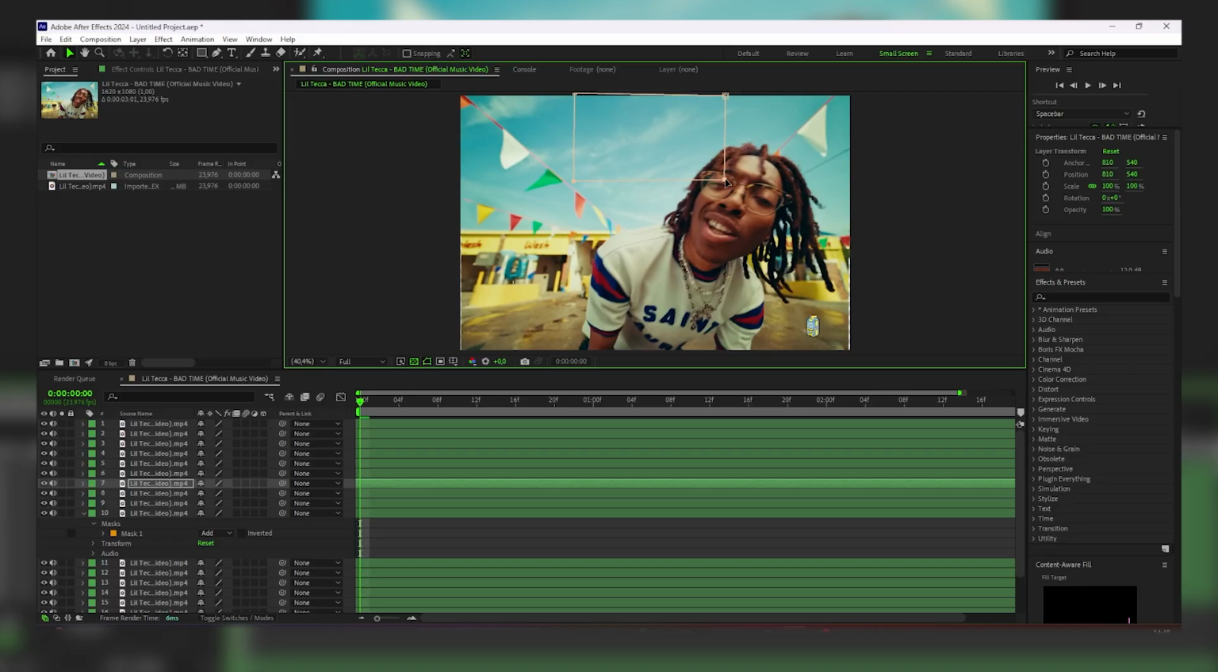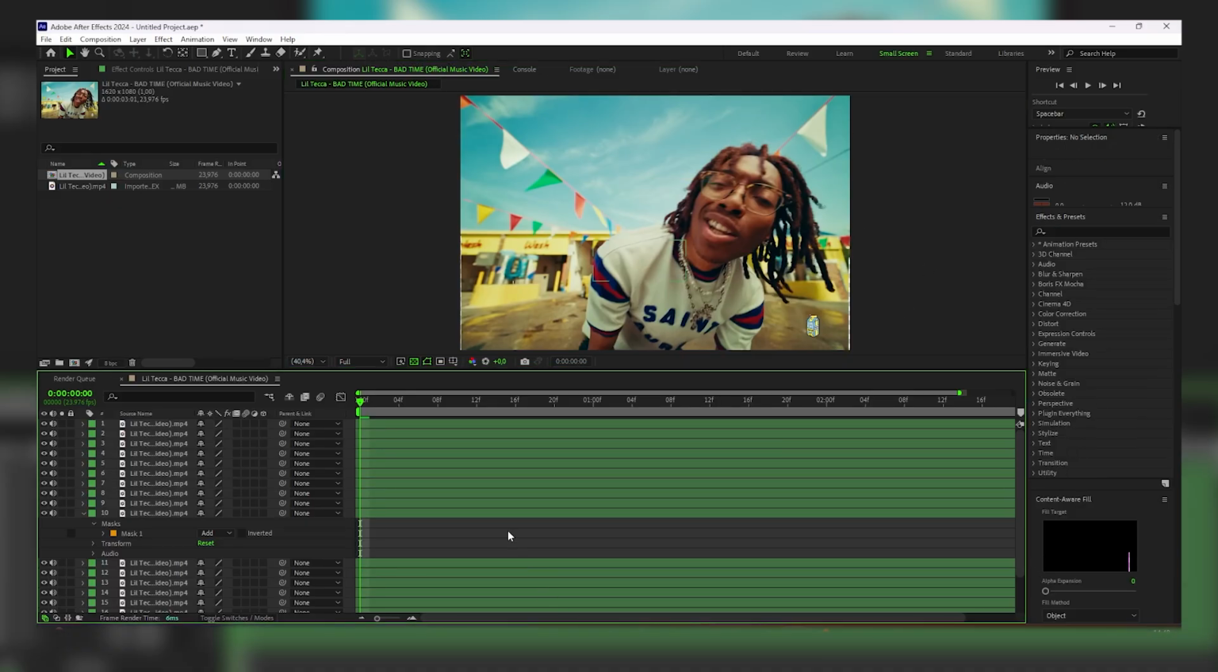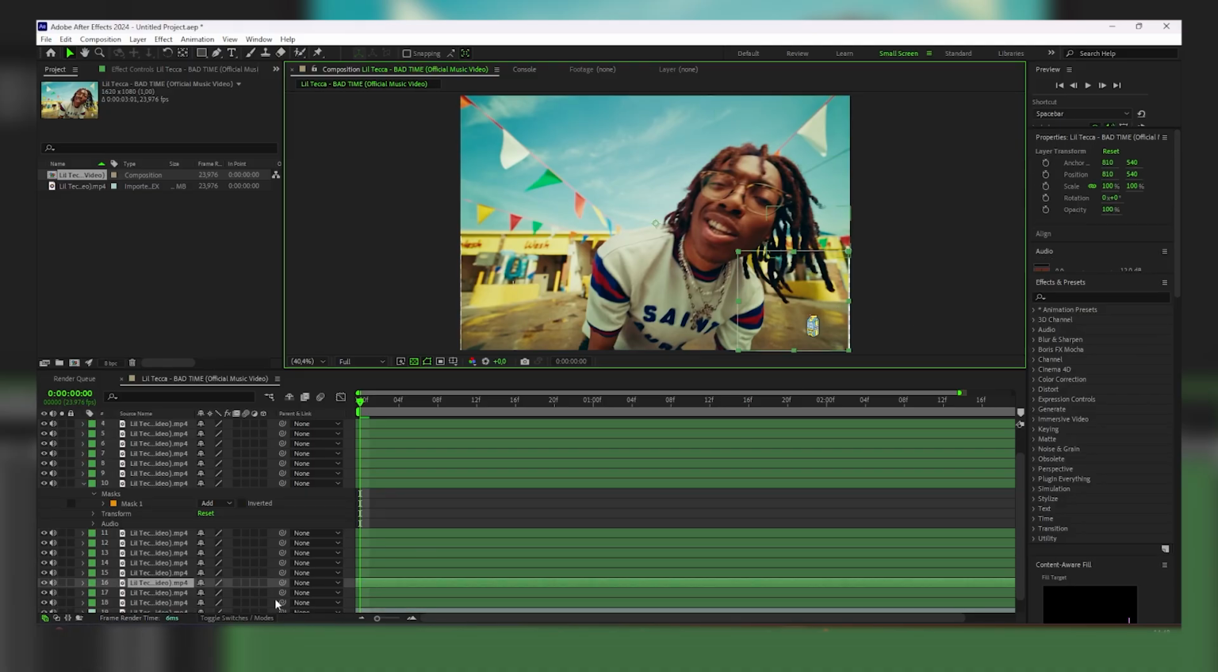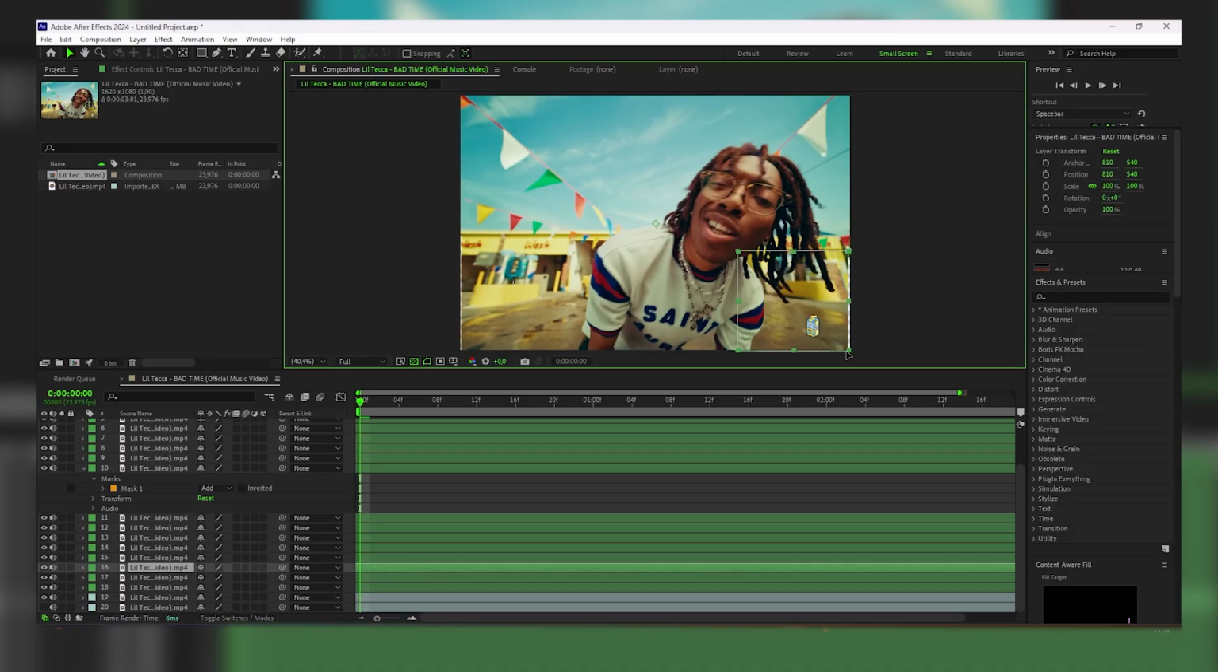But as you can see, there are some small gaps. We can see a bit of the background. So let's fix this by holding Shift and moving the edges of the mask to cover those gaps.